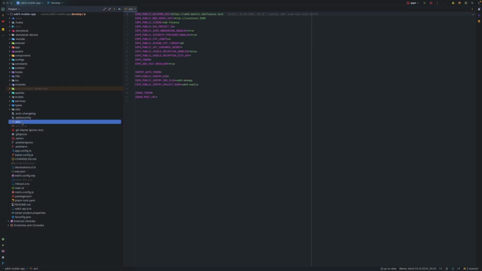The .env file stores sensitive information and environment-specific values that should not be hard-coded in the source code. This includes API keys, server endpoints, feature flags.